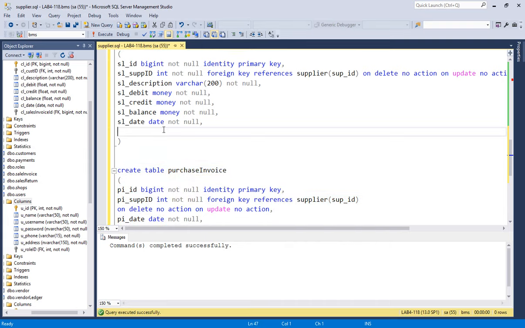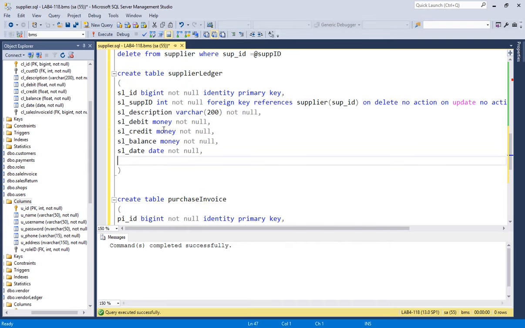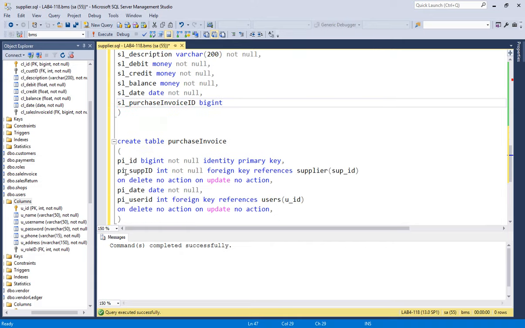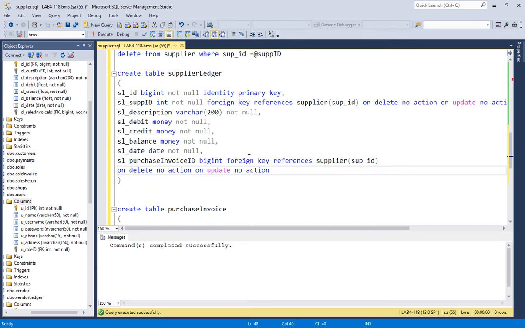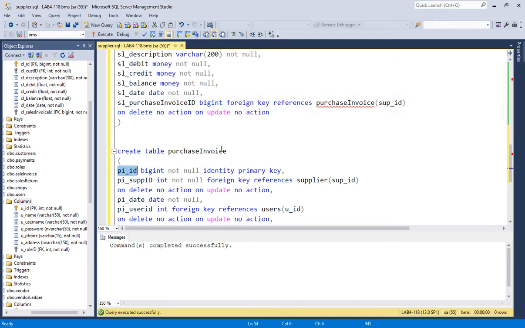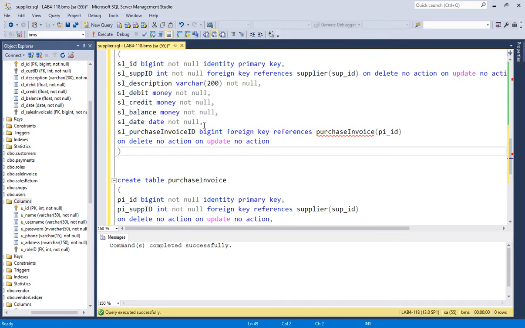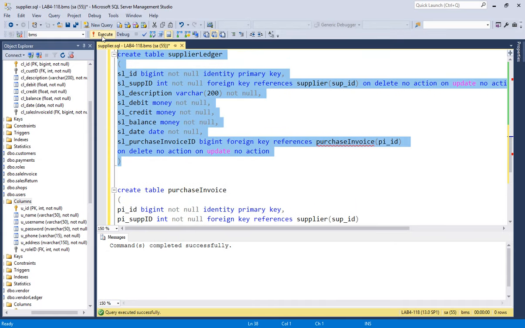Now we can add purchase invoice ID here inside our supplier ledger. Specify sl underscore purchase invoice ID, and here you can specify big int, because the purchase invoice ID is big int, and then you have to specify the reference to this table. Specify reference, and here purchase invoice, let me copy the name of this table, and then the column name, that is pi underscore id. So that's it, and no update, no delete. I hope it is clear up till now. So now we can execute this supplier ledger. Let us execute. Look, commands completed successfully after doing all this.